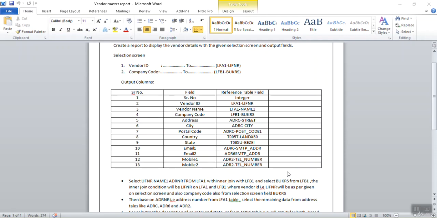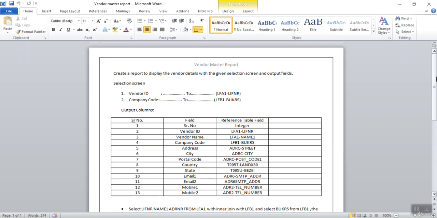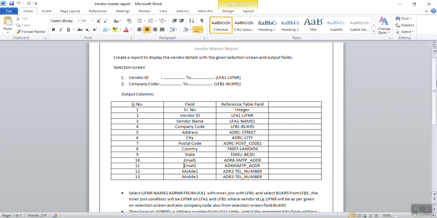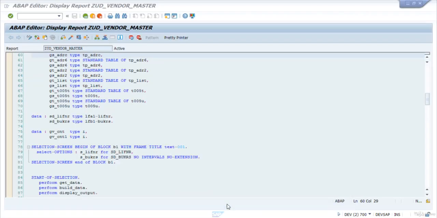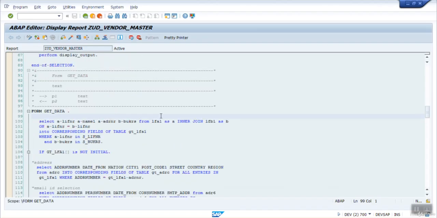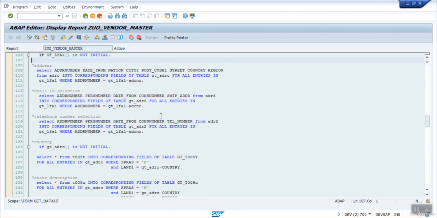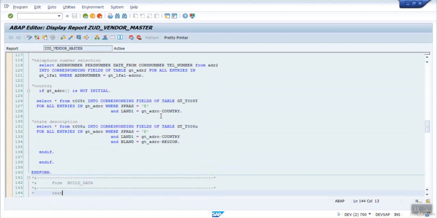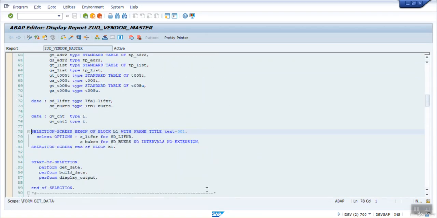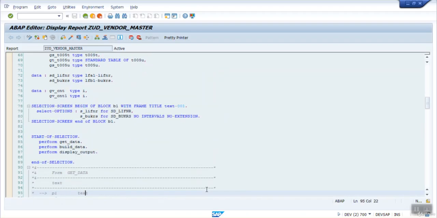Now let's see how to create the vendor master report with the new ABAP syntax. In the previous session on the vendor master report, I had used the complete procedural concept and we created the classical vendor master report by selecting data from different database tables like LFA1, ADR6, ADRC, T005T, that is a country table, and a state table. Now in this we'll see how to create the same report with the new ABAP syntax.